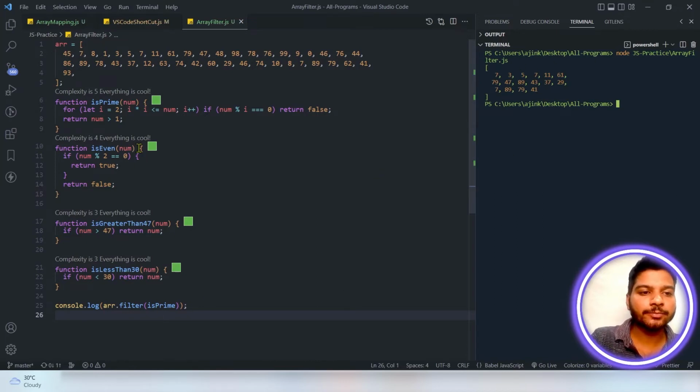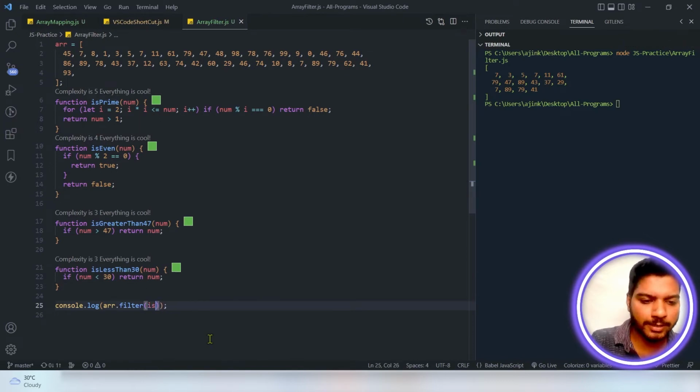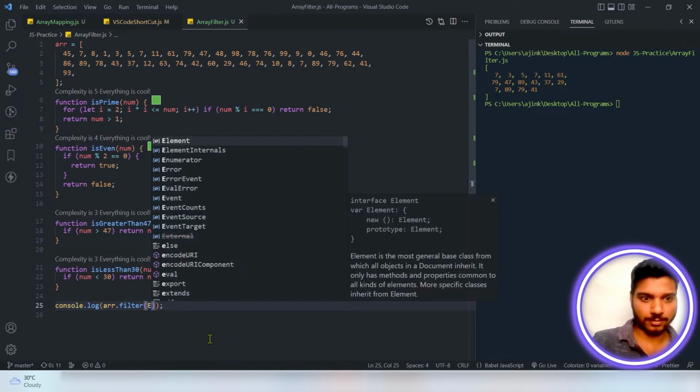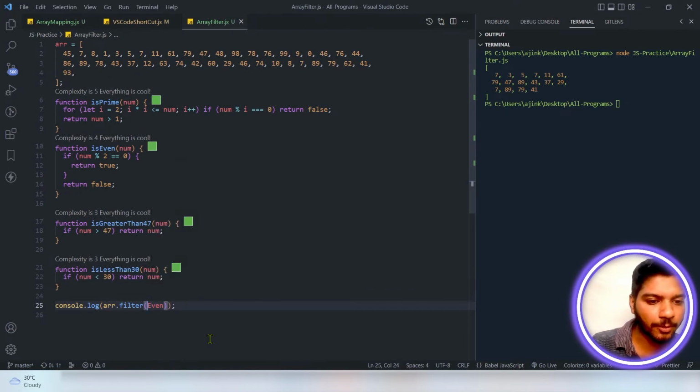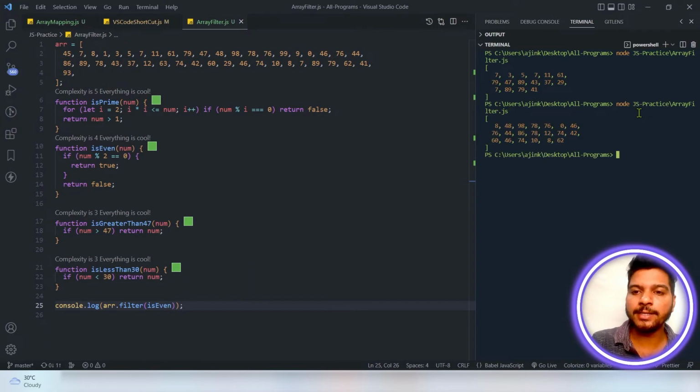Now imagine I have to find even numbers. So I will change the function here and write isEven. The function name is isEven. Let's run this program and see whether we get the desired output. See here, we have already got all the even numbers from the array.